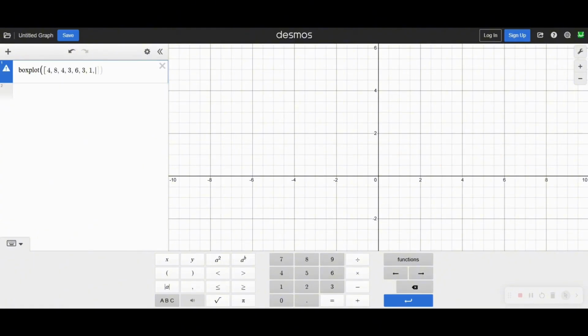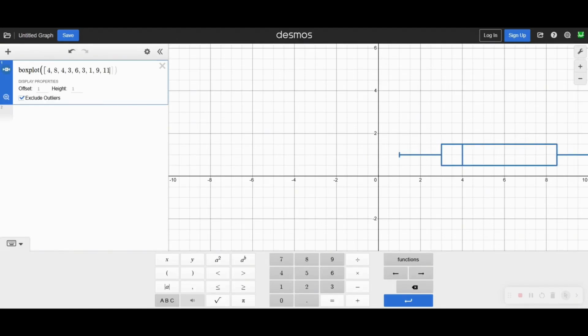But I'm typing out numbers and just kind of making it up as I go along. Okay? When you're done, you're going to close the bracket, close the parentheses. Now, you have the option of excluding outliers, but who wants to do that?